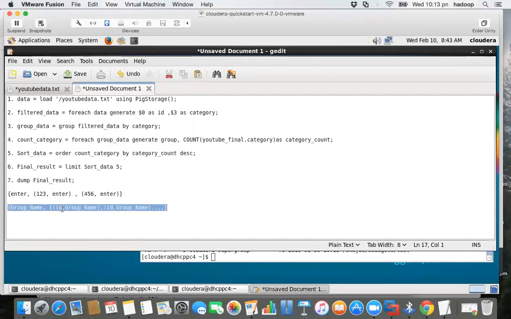Yeah, so this is exactly what it is, right? So now, ID group name. If I just take a count of whatever is in the parenthesis over here, that's exactly going to be the number of group names. Isn't that correct? For example, we took an enter over here.